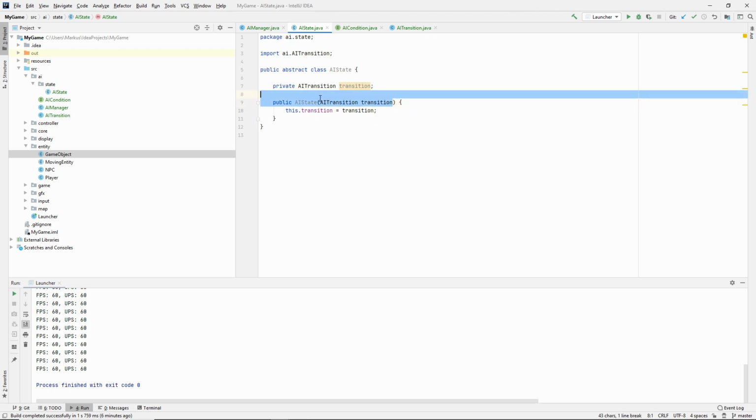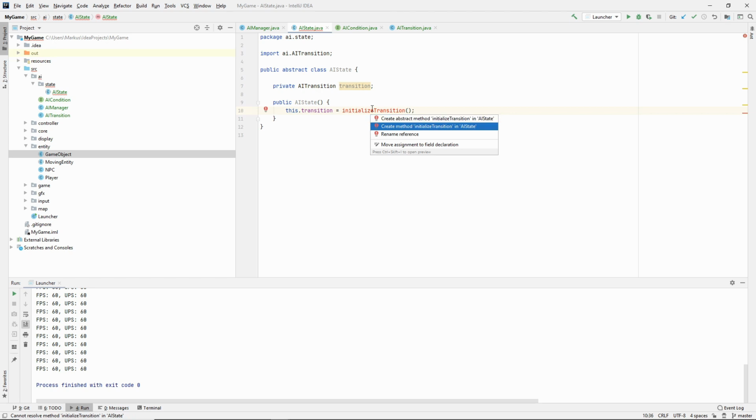And actually, sorry, don't do this. What I want to do instead is say this.transition is equal to initializeTransition. Let's generate an abstract method inside of here. And this is exactly what we want, a protected abstract method. So we always have a transition, but we'll let our implementing classes decide how that transition will look. They have to implement this method, which will return an AITransition.